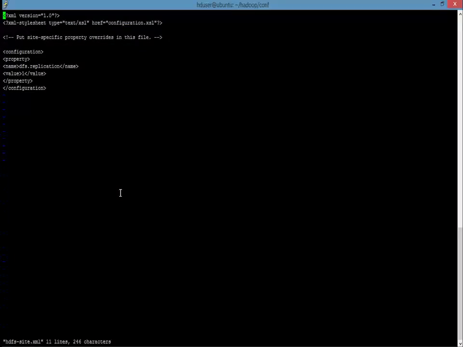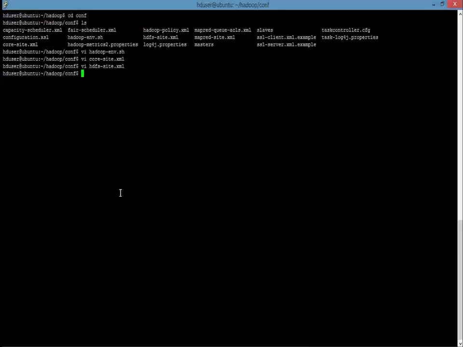As you can see, I have already updated the dfs.replication property in this file. So let us go ahead and close this. And finally, we need to edit the mapred-site.xml file as well, which basically contains configuration information related to the MapReduce function of Hadoop. So to do that, I type vi space mapred-site.xml.